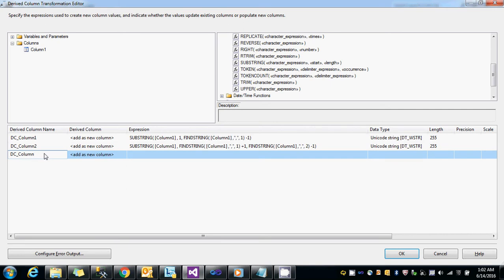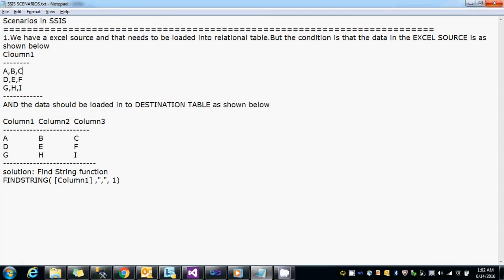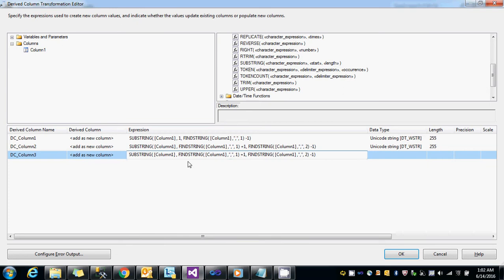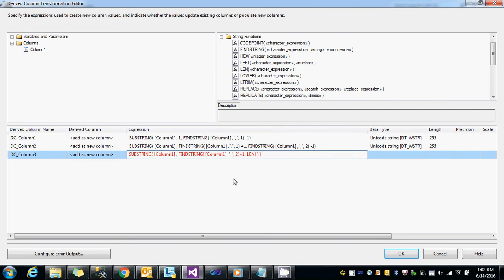Similarly for the third one. What I need, as you can see, the second one we can get till here. So how do we get the last one? The last one we can get easily by again using the SUBSTRING on column 1. I'm going to get the FINDSTRING of the second occurrence +1, because I don't want the comma, and I will use the LENGTH function to get the total length of that. So it gives me till the end of the string, okay.